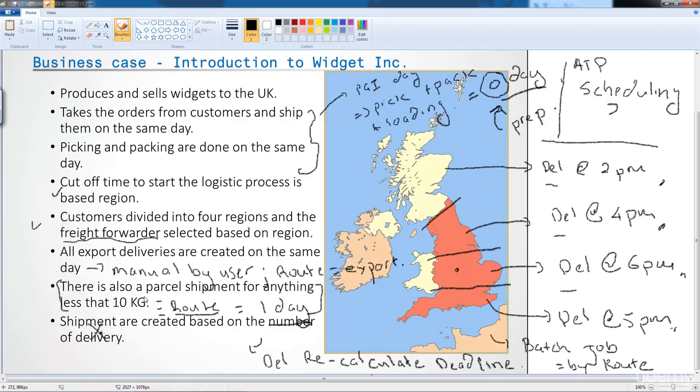For shipments, we will talk later, but that is the business case we've now gone through for delivery creation.